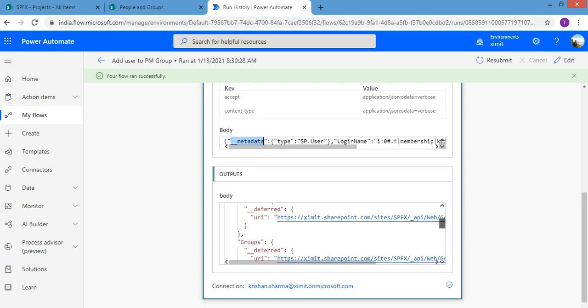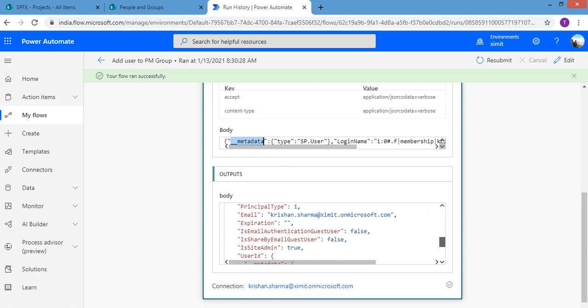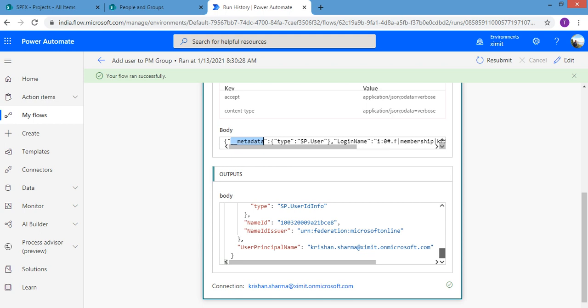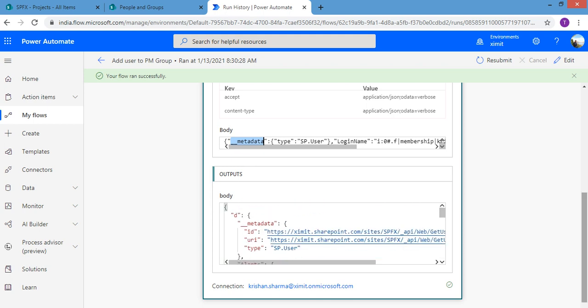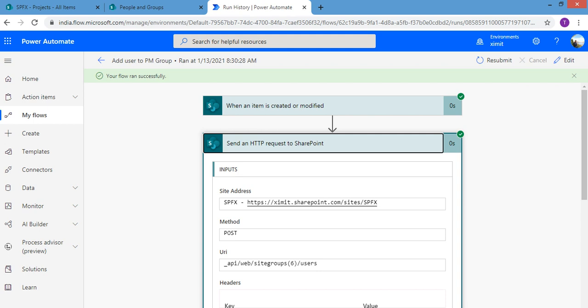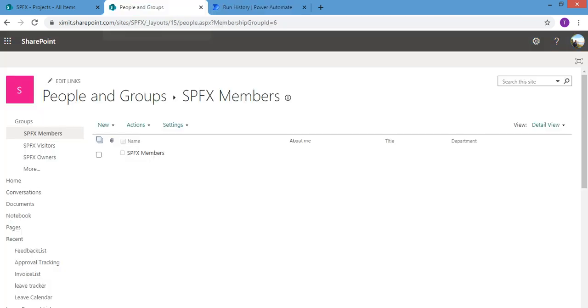And in the body, in the response, you can see what it has returned. So you can go over this. Now we'll check whether it has added the user to our group or not. I'll just refresh it. Okay, so the user, the project manager for that particular project, has been added.